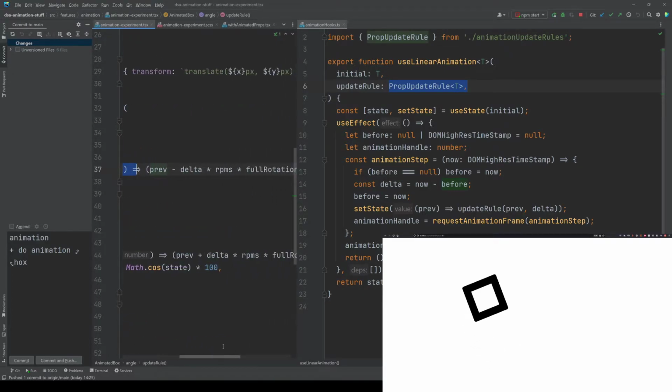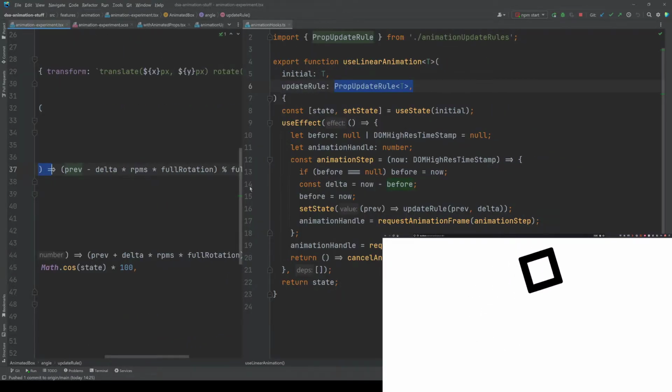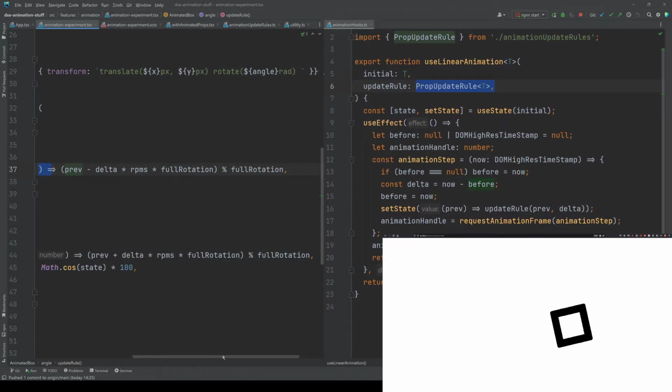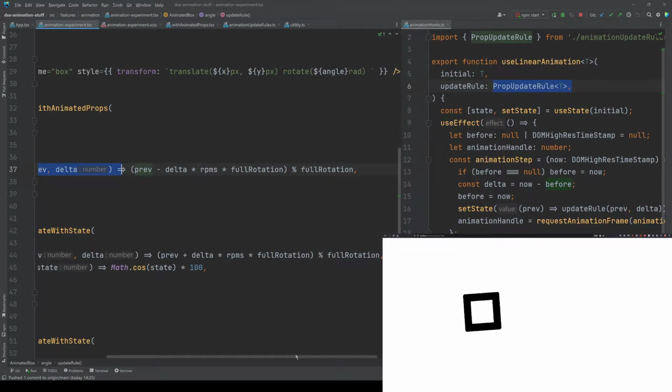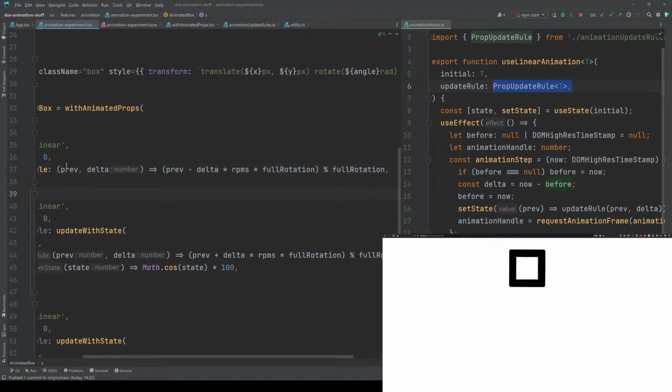If we look, let me close this thing over here, have some more space. Like our update rule here, for example, is just the previous state plus the time that elapsed as our parameters, and then we just continue our rotation based on, this is rotations per millisecond, based on how much time has passed, the delta. And then we wrap around to 0 once we've completed a full rotation.